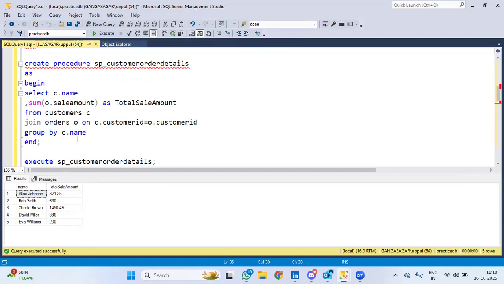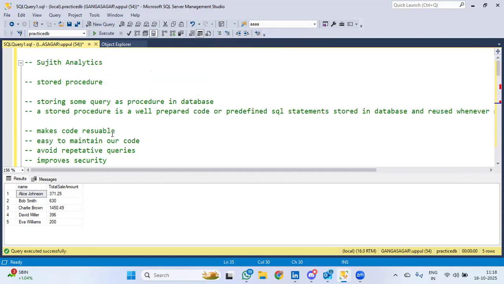A stored procedure can take parameters, which are input and output parameters. In the next tutorial, I'll be explaining stored procedures with input and output parameters. So this is about stored procedures. They make our code reusable, faster, and easy to maintain.